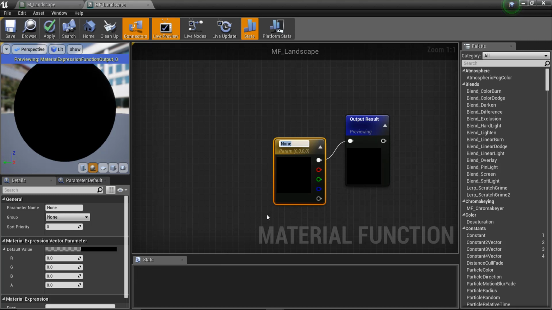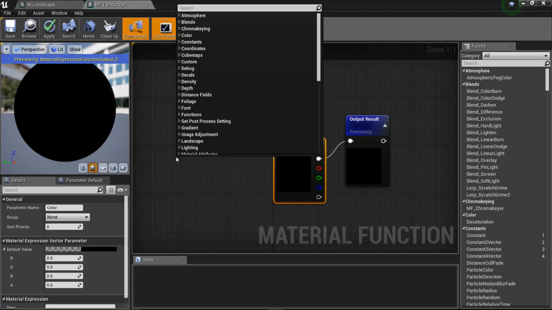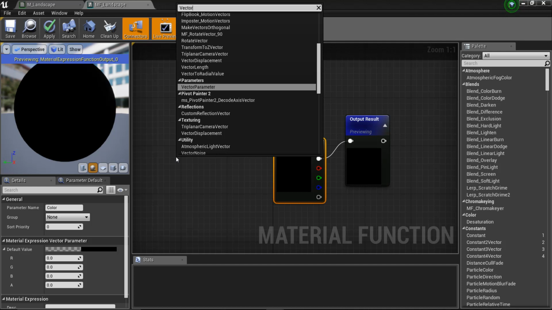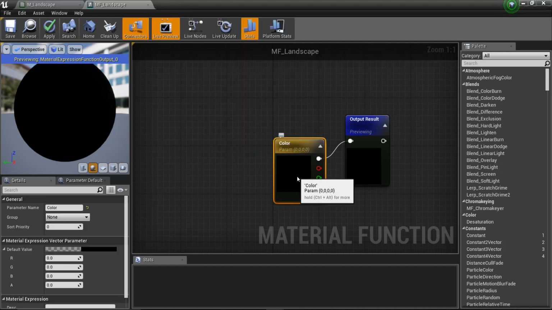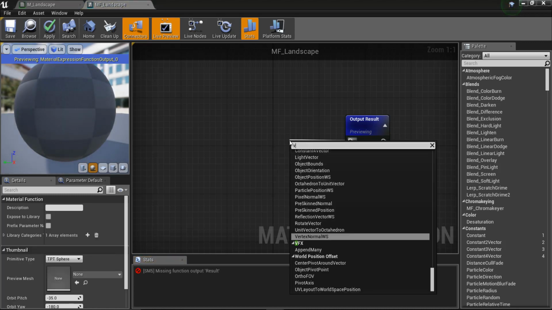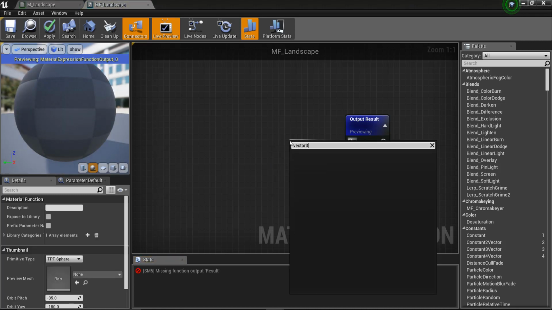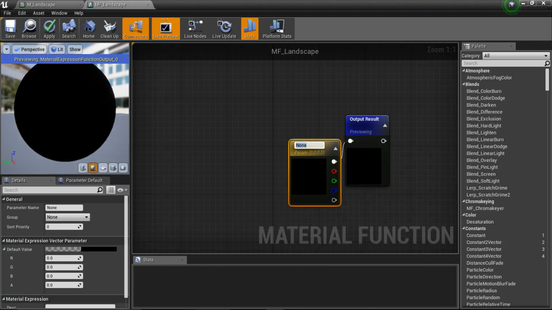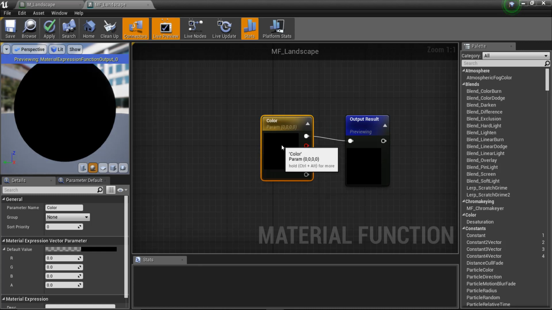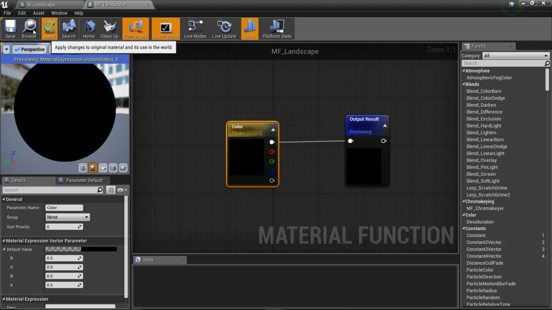Let's say, I'm just gonna name this color. Actually, instead of the vector parameter, let me use a vector 3. Okay, it's actually the same as vector parameter because it has 3 values. That's cool. So I'll just set this to color, and this will be our input.